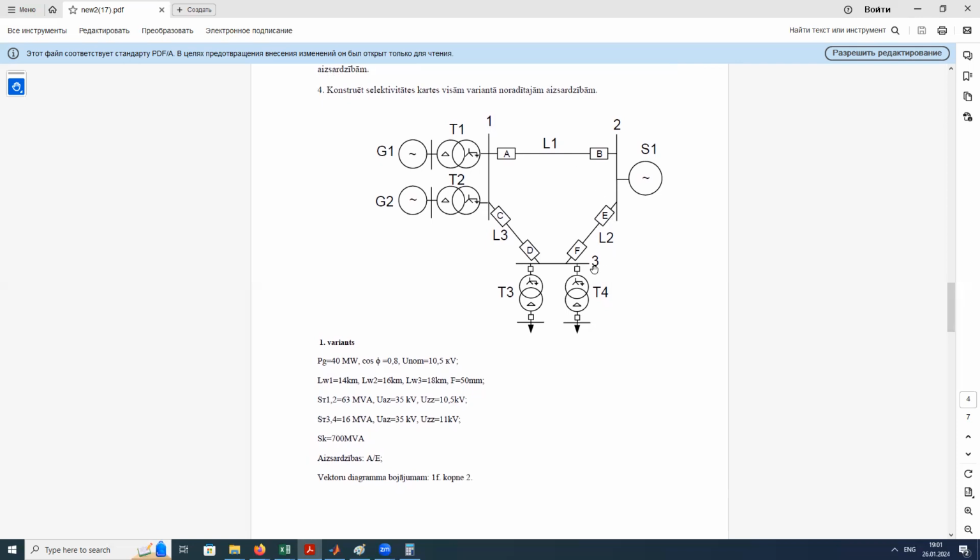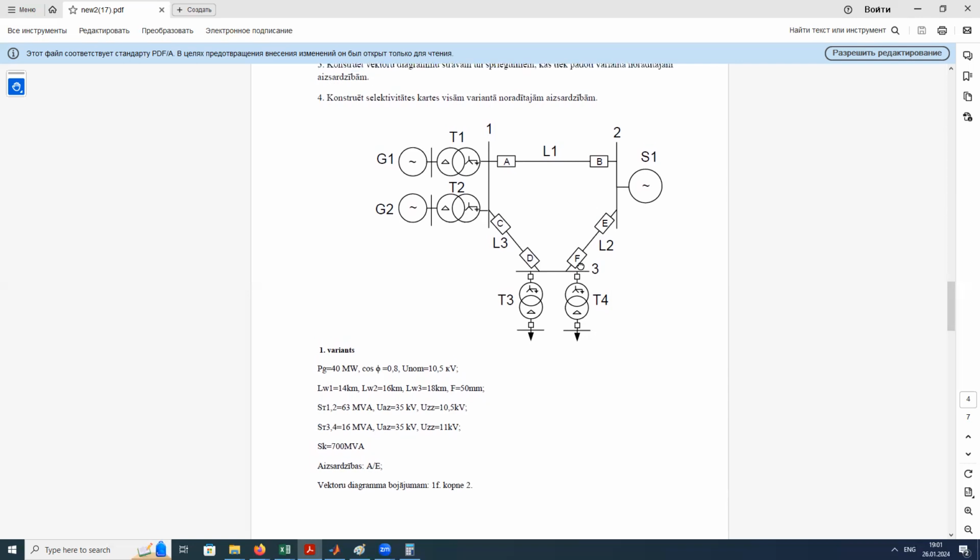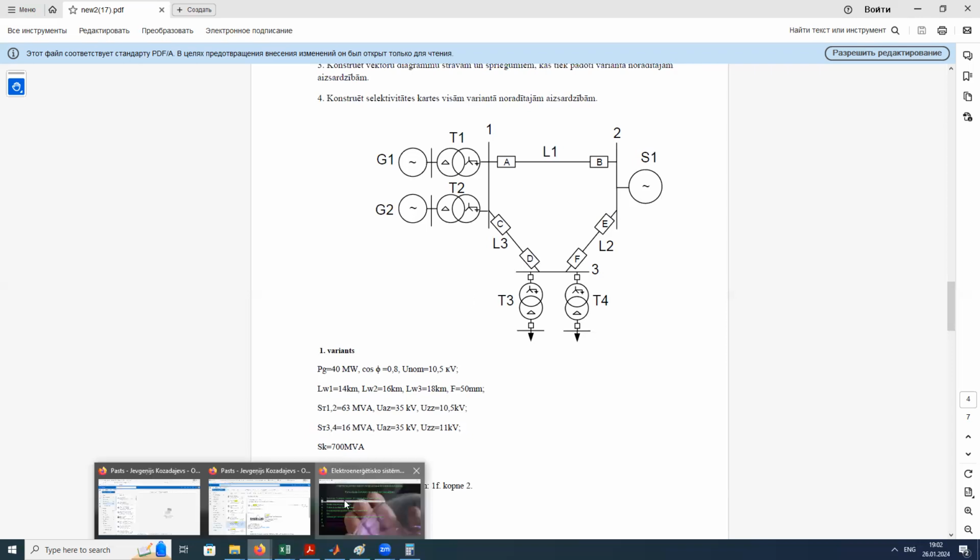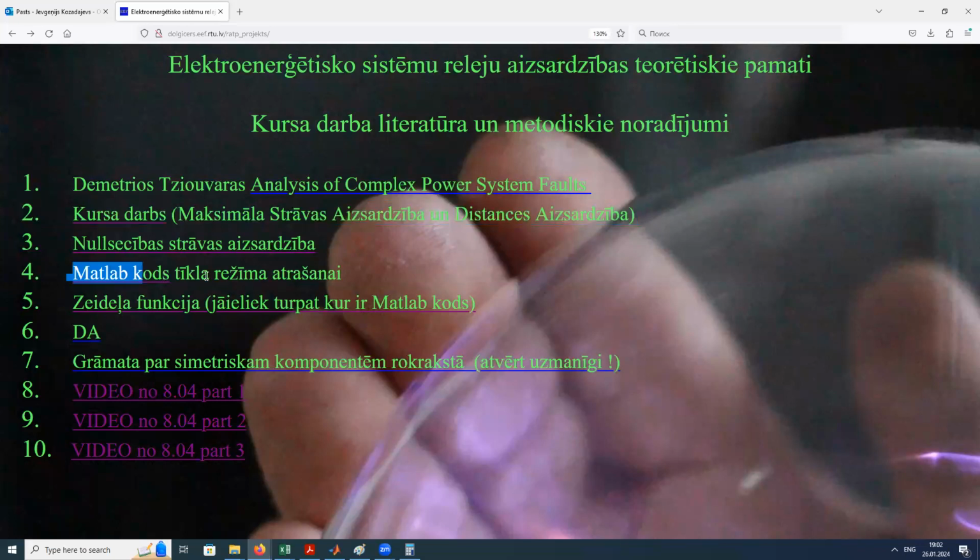Okay, so how could we calculate the current value? You have 2 options. First of all, you could use everything you know to build this network and to calculate the fault values. This is the first option. The second option is to use this ready-made MATLAB program. There are 2 parts of this program. First of all, this is program number 4, and this is a Zeidel function for this program. This is the Zeidel method, the Zeidel approach, yes.